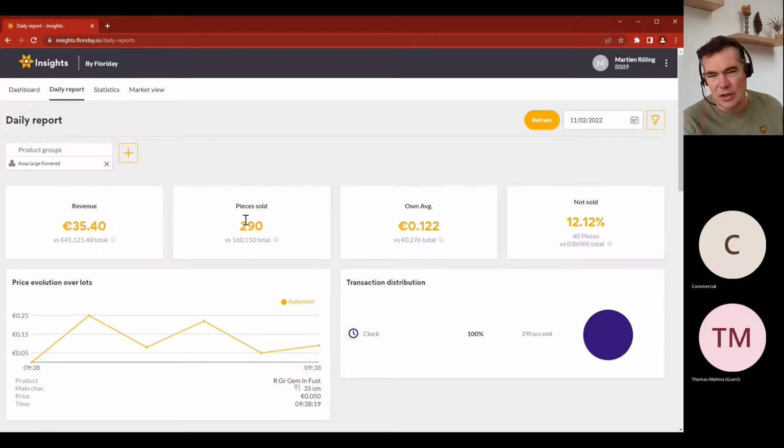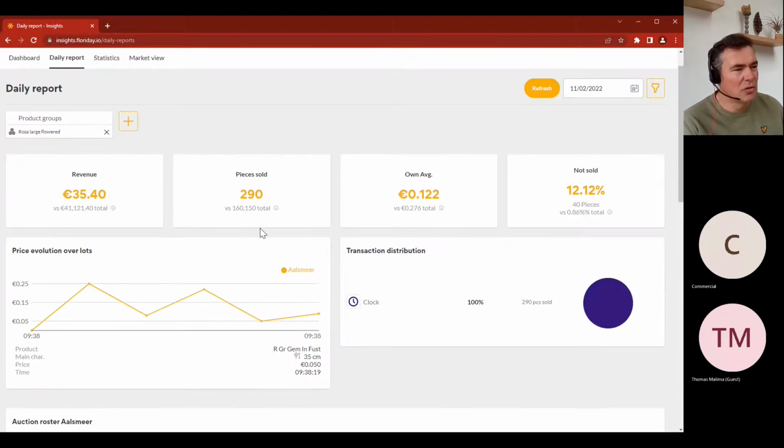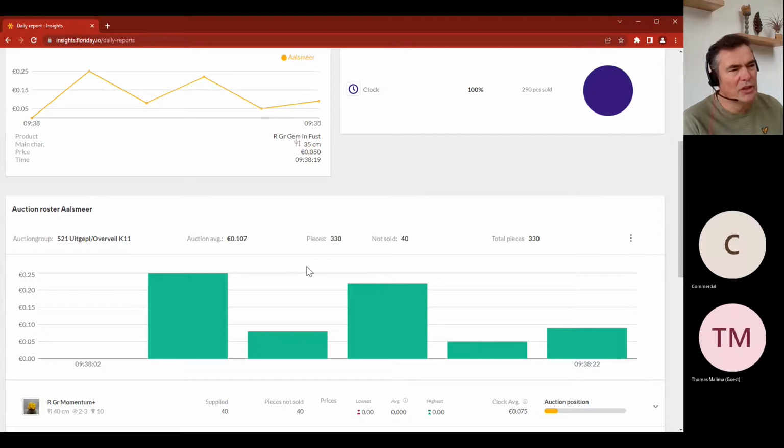And why this screen is quite important: for example, when you look at an average price and say, hey, it's not very high, and I am a little bit lower or higher than the average price at the auction. One of the most important factors is what was your position within the auction group. It can be very important for the price that you receive.